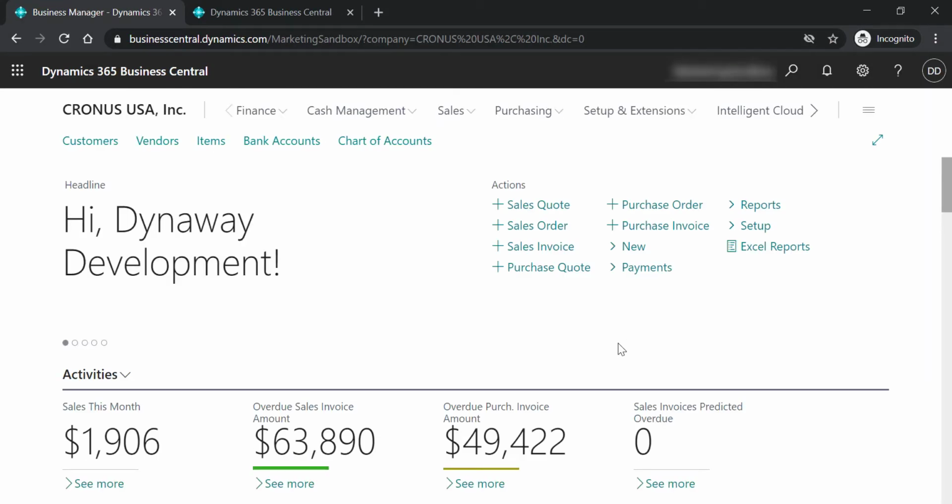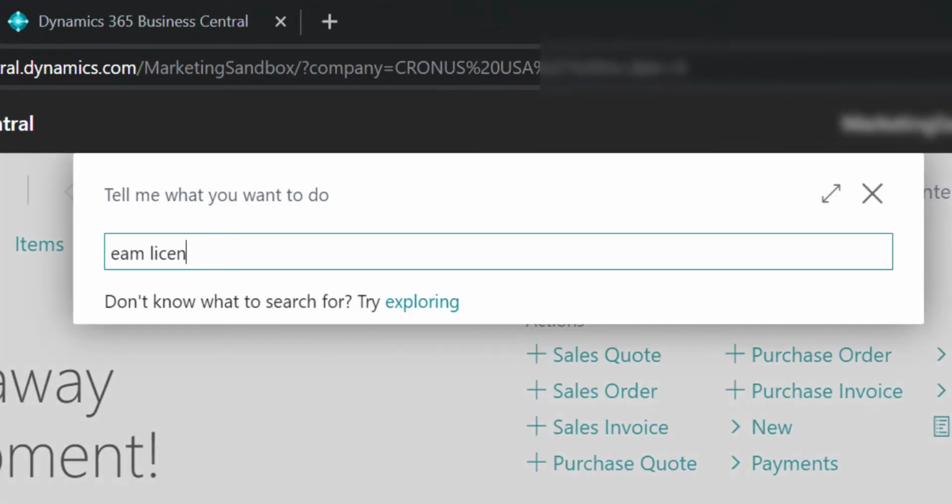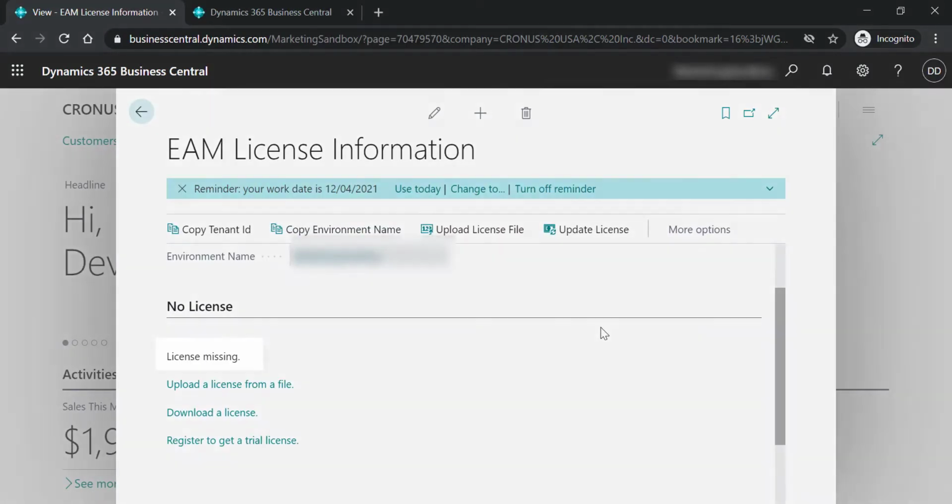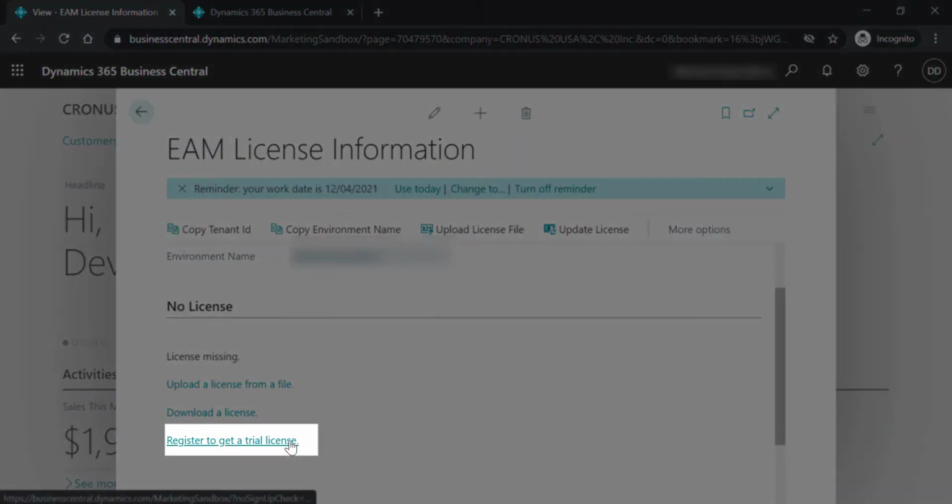The first step is to generate the license. Go to your Business Central and in the search bar type EAM license, and then click on EAM license information. As you can see, it says that the license is missing. To get it, click on Register to get a license.